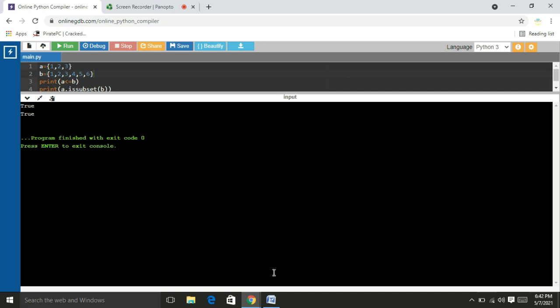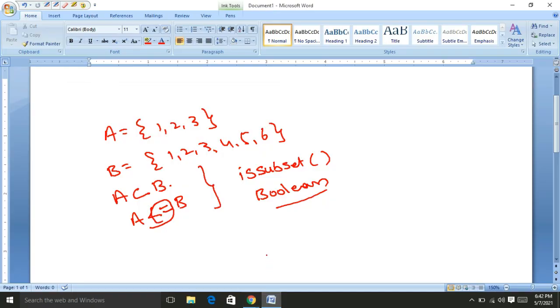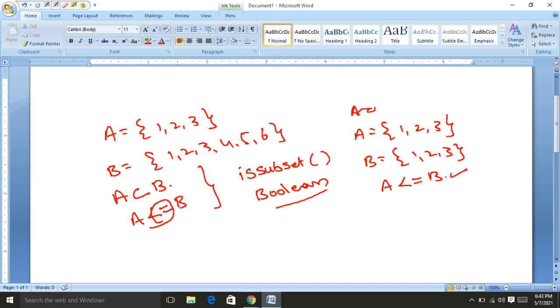The next concept is we are going to be checking the proper subset. What do you mean by the proper subset? That means the two sets have elements, but the two sets should not be identical. Suppose A equal to 1, 2, 3 and B also 1, 2, 3. Now we are writing A less than or equal to B. This is true because this is the subset. We are using only the less than symbol to check the proper subset, but this is false.